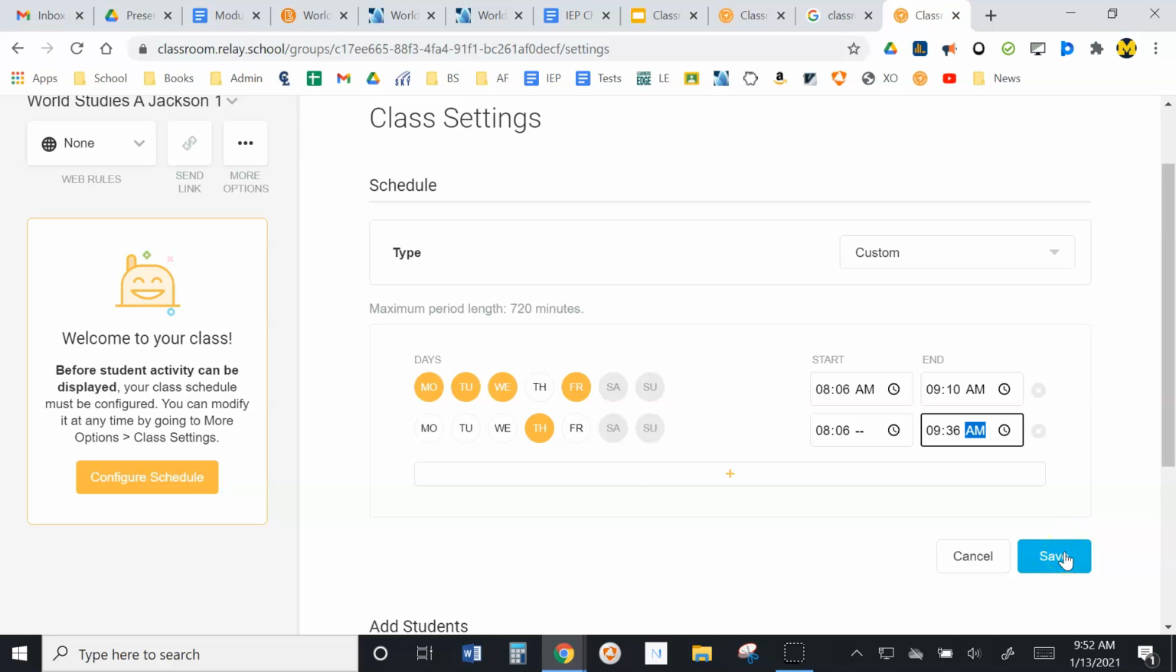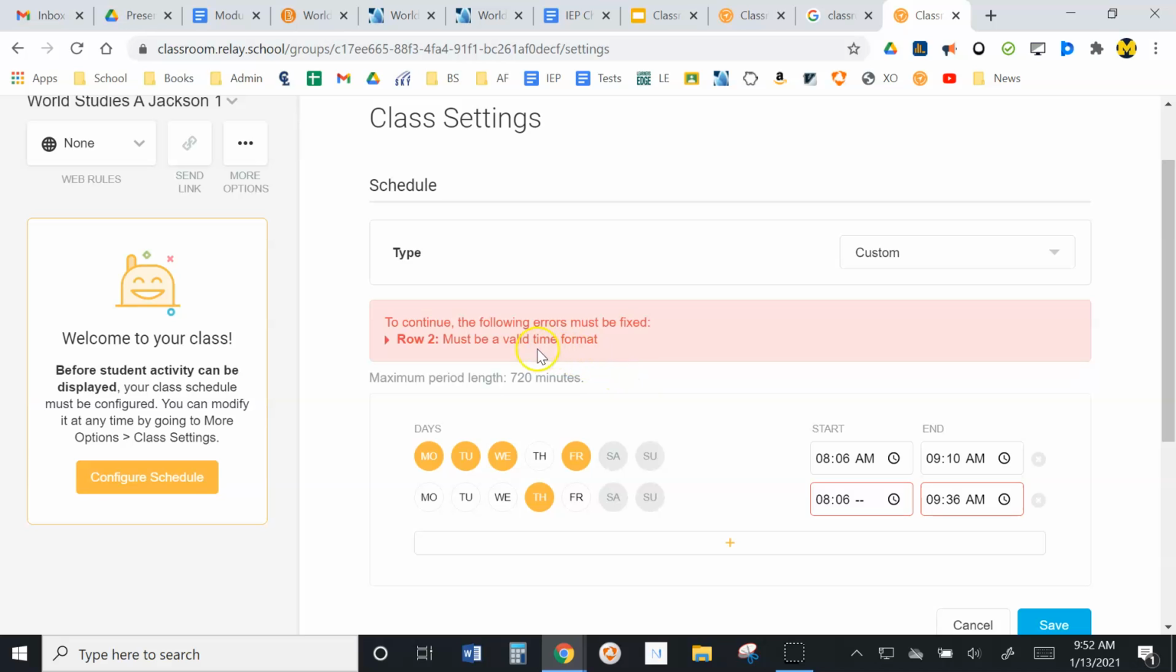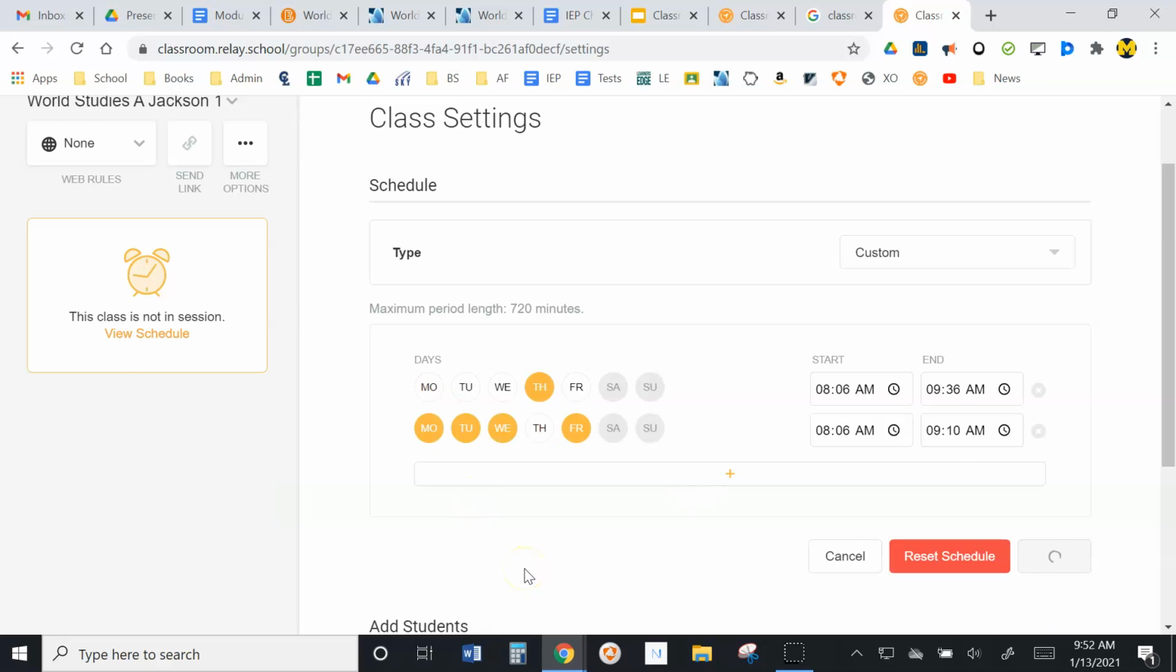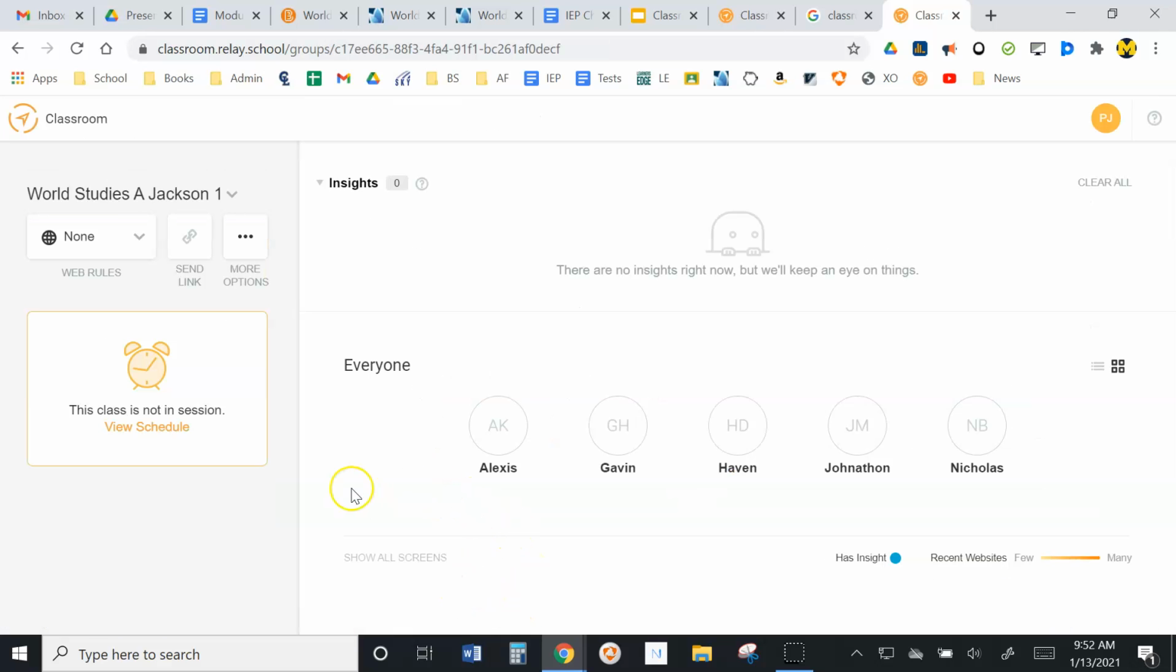So I'm going to save this. Oops, I have to change that to AM. There we go. So now I would be able to see my students. I can't see them now because it is not 8:06 to 9:36. It does not fall within that window.